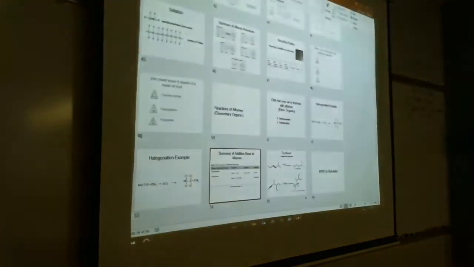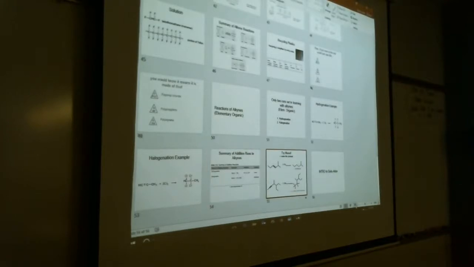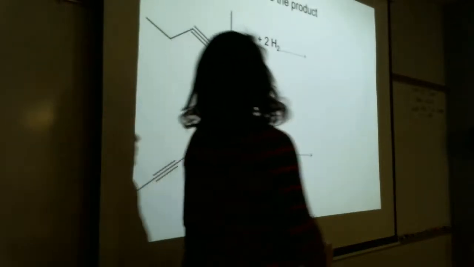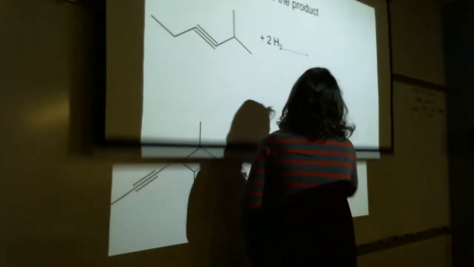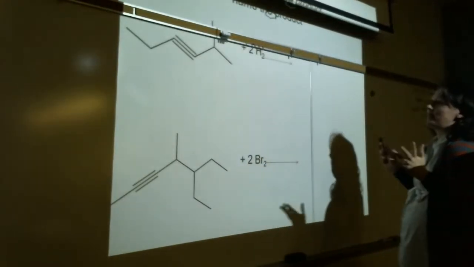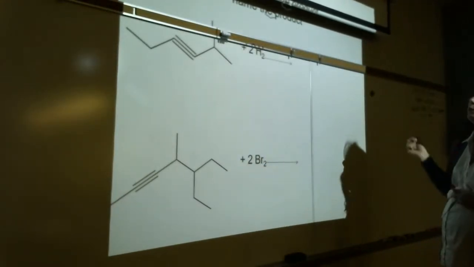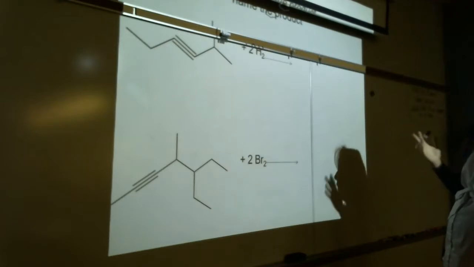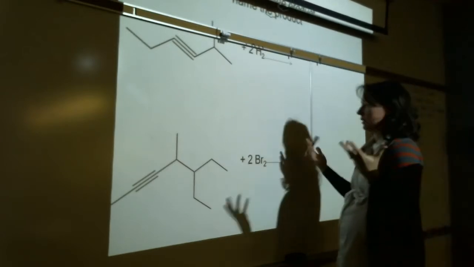All right, let's go over these. I think I've got enough room on the screen here. I'll make it work. So let's practice naming the reactant too, just for good practice, because it's always good to work on naming, because it's always going to be with us.